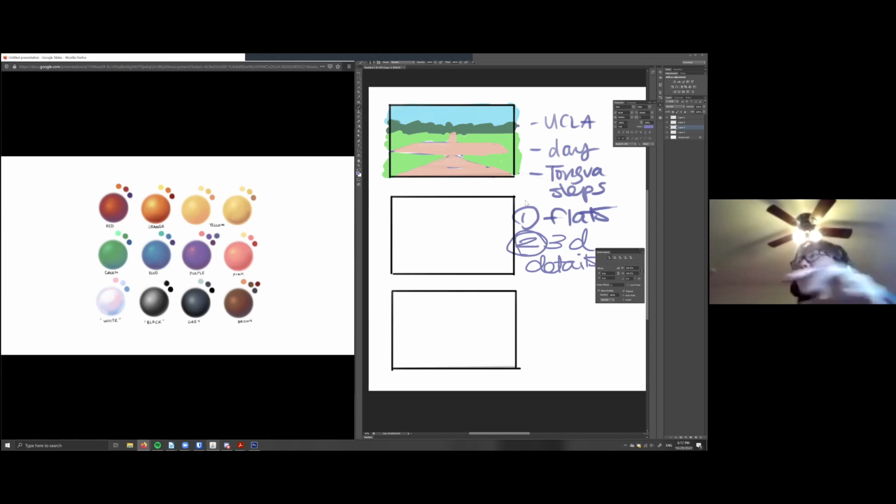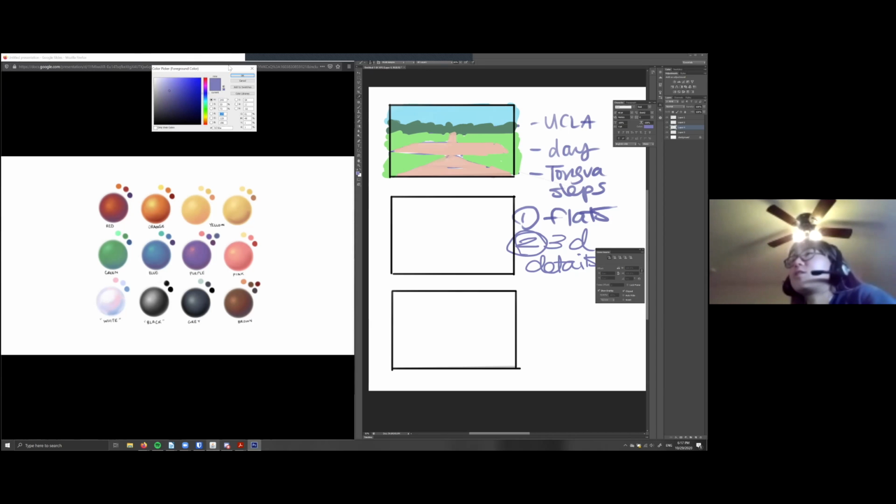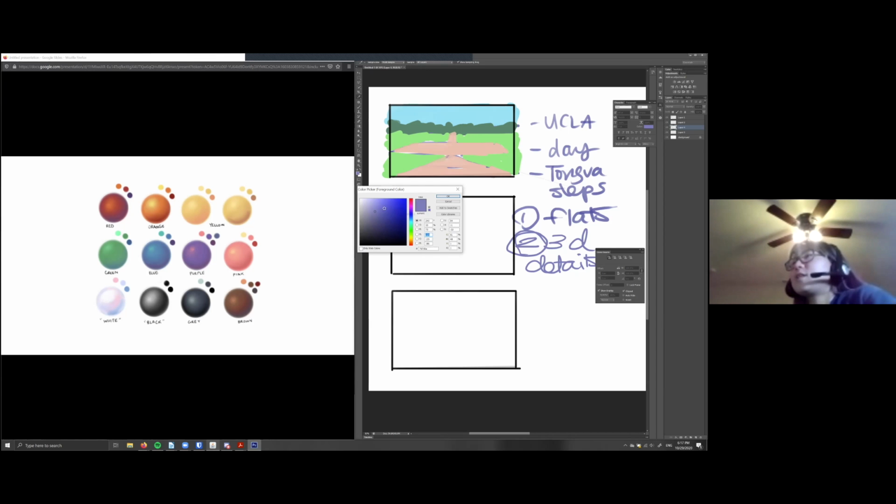So if you look at the color picker here, you want something that is within the range of where the color is. Like if we're looking at my color for the steps, I would choose a shadow color that's maybe redder, with a little bit of black in it, and I would shade with that.